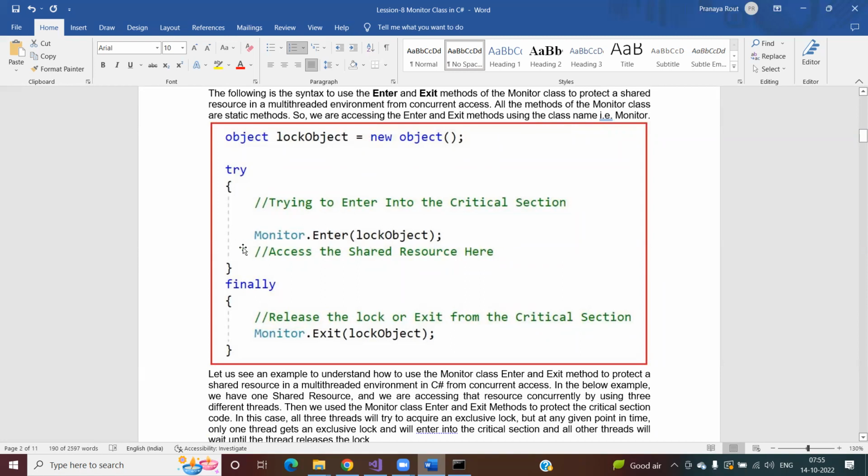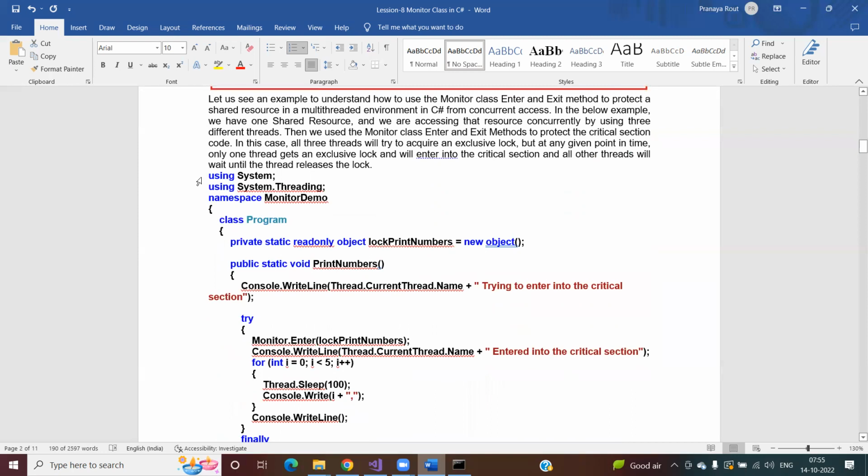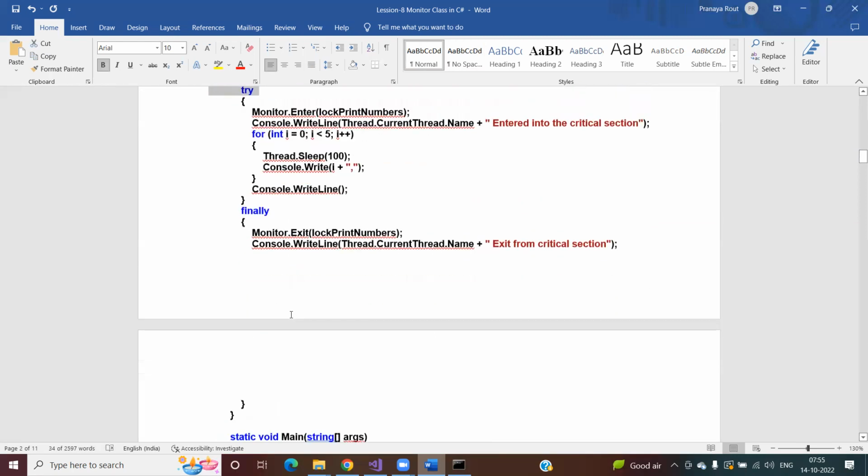And after this statement, you have to write your critical section code, or the shared resource you have to access here, right? And in the finally block, you just need to call the Exit method. Once you call the Exit method, it releases the lock, and then other threads which are waiting to acquire the lock will get a chance to enter inside the critical section, right? Okay, let's see this practically.